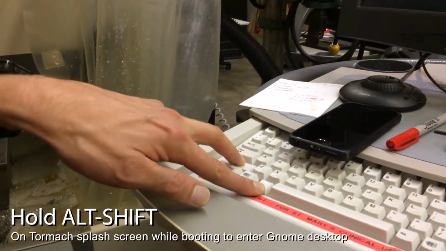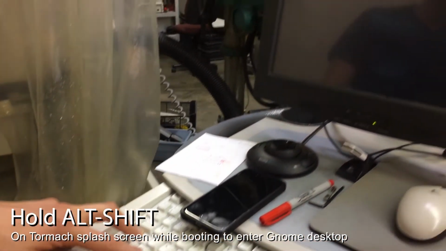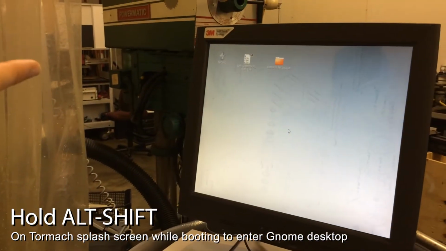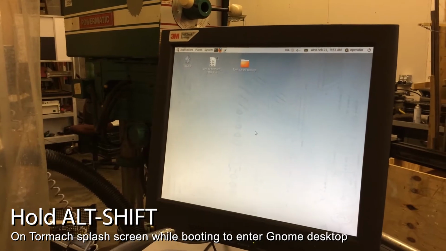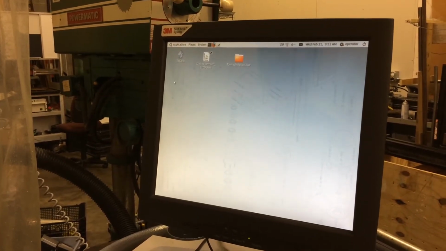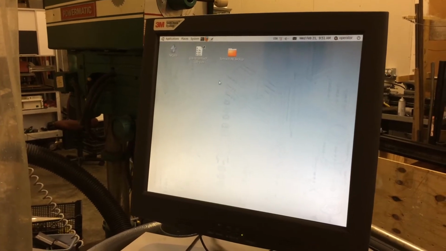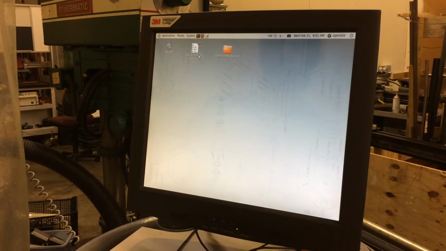And when we get to the Tormach splash screen, hold Alt and Shift. Hold Alt and Shift, and you'll see the desktop comes up, and then instead of going into the Tormach software, it just comes into the desktop. You can release Alt and Shift. So now we're here in the Linux GNOME desktop.